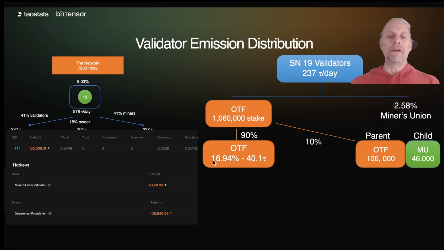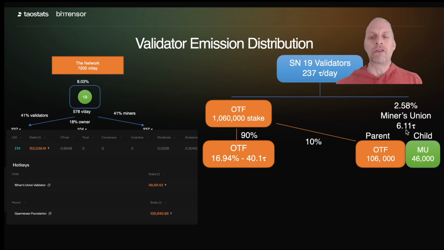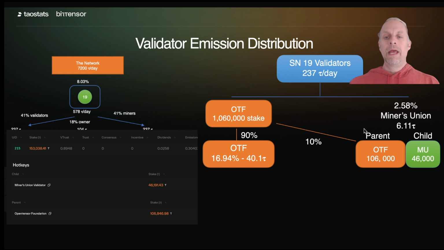Now remember, OTF was at 16.94%. 16.94% of that 237 is 40.1 tau. So their validator that was up at the top of the list of the metagraph is making 40.1 tau a day. Over here, miners union is making 6.11 tau a day. And between the parent and child, this is about a 70-30 split. So we can do that math, and we can see that OTF here is making 4.277, and the miners union is at 1.833.